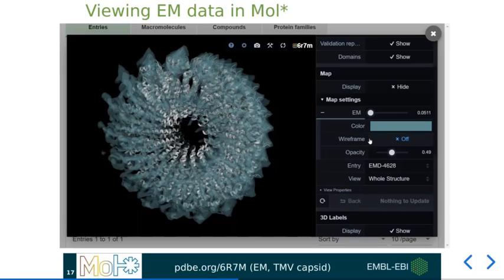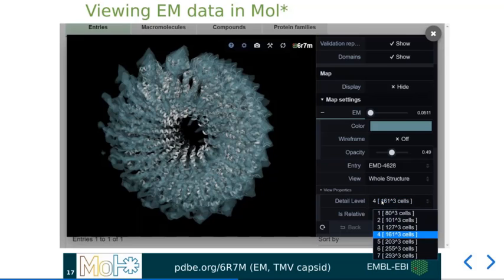Okay, so as with X-ray data, we can change the threshold of the map, should we want to. And if we look under the view properties here, we can even change the detail level at which we're observing the map, wherein higher tiers contain more information.